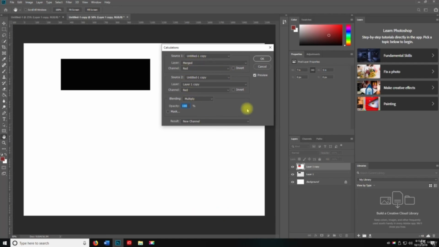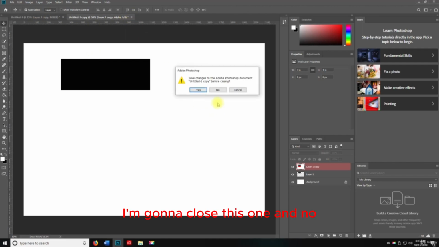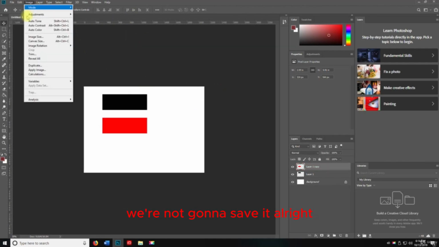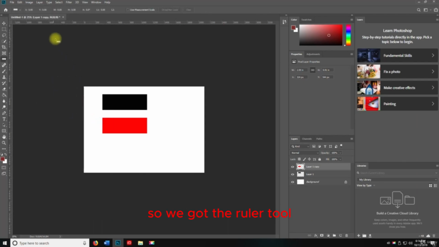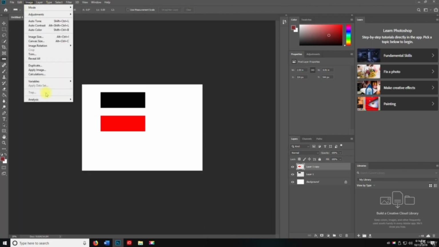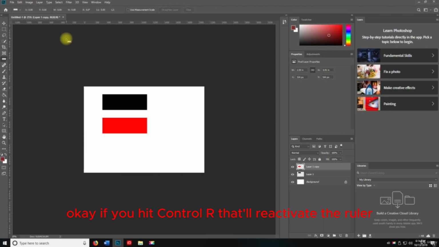Calculations. I'm going to close this one, and no, we're not going to save it. Then we have variables, which you can define, and analysis. So we've got the ruler tool. If you hit Control R, that'll reactivate the ruler.